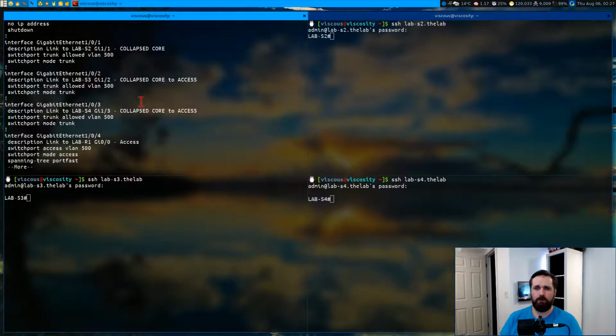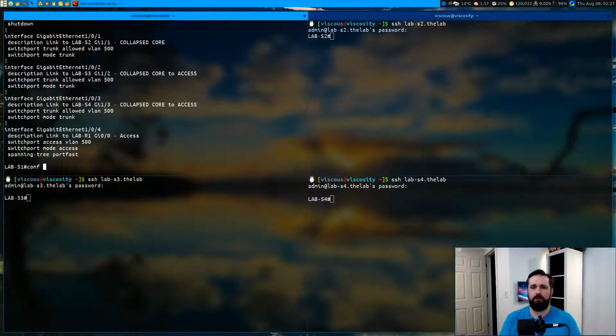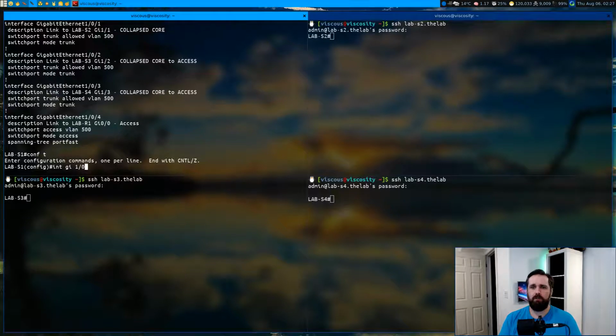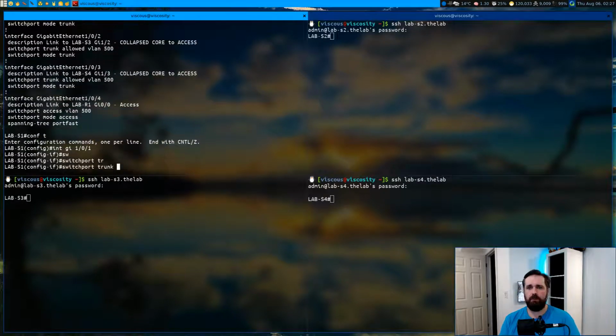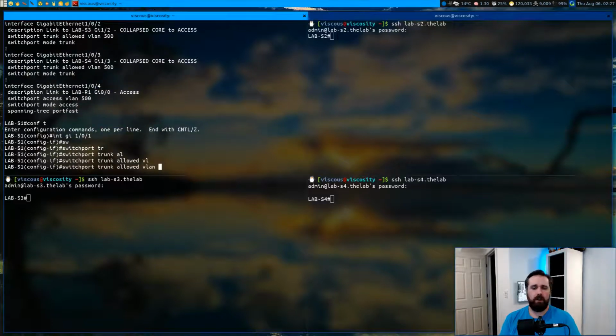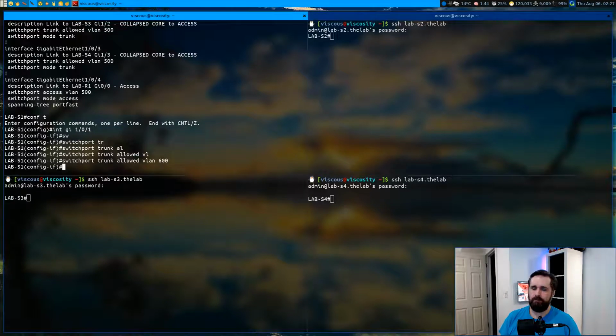So a quick example of how to add VLANs to interfaces. If we go into interface Gig 101, we can do such things as switchport trunk allowed VLAN, and we can do, let's add VLAN 600. What could have possibly gone wrong here?